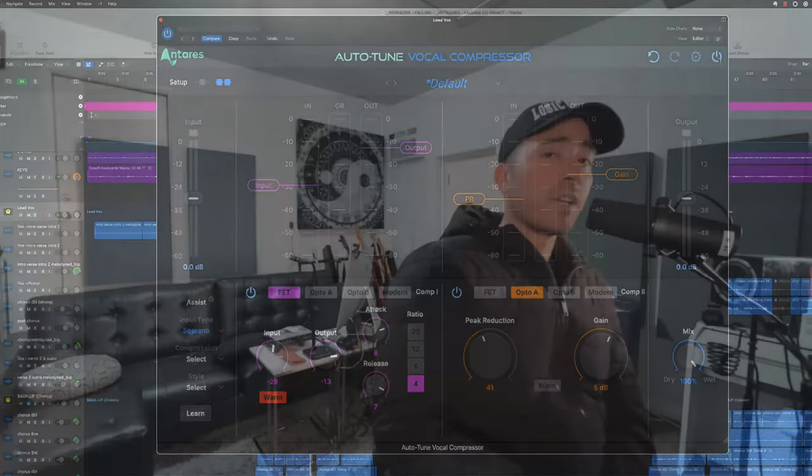If you're listening with good speakers, if you're listening with great headphones, wow, what a marked difference. You can really hear the gluing effect that compression is known for.